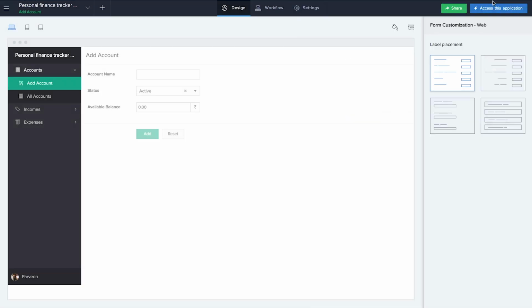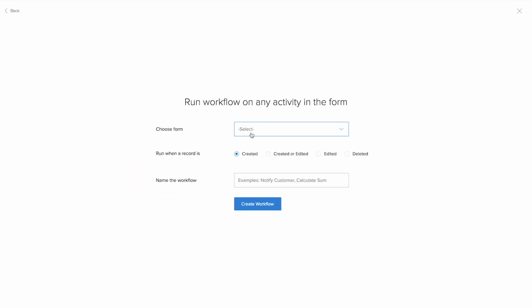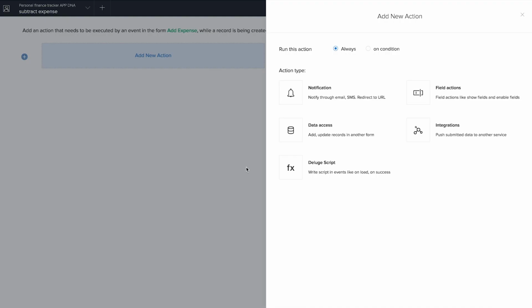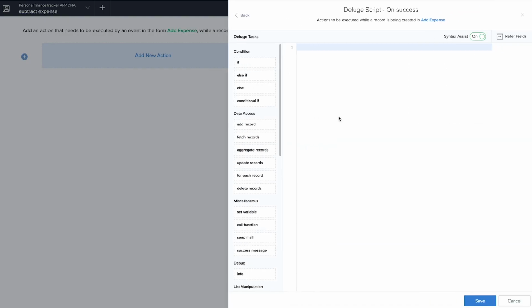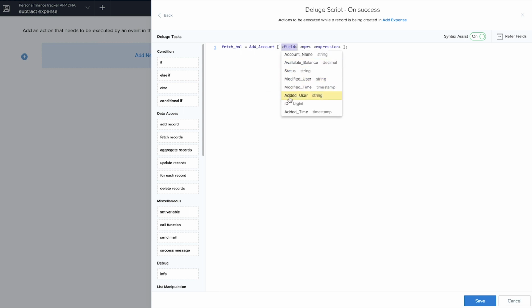Now we will go and create our next workflow, that is to subtract the expenses from the total balance, while using the form add expense. We'll name the workflow as subtract expense. Add a new action on successful form submission. So in this, we are going to do the same thing. We are going to fetch the record, variable fetch balance from the form, add new account. The field ID should equal input dot add account.